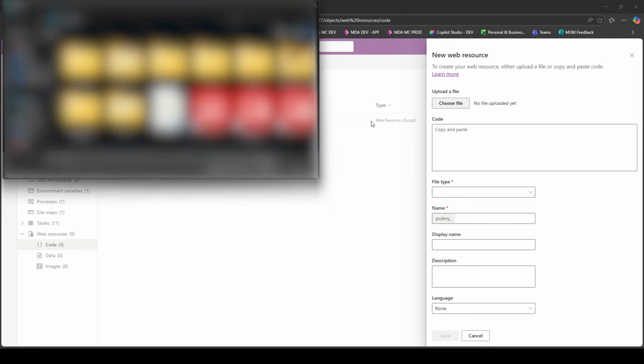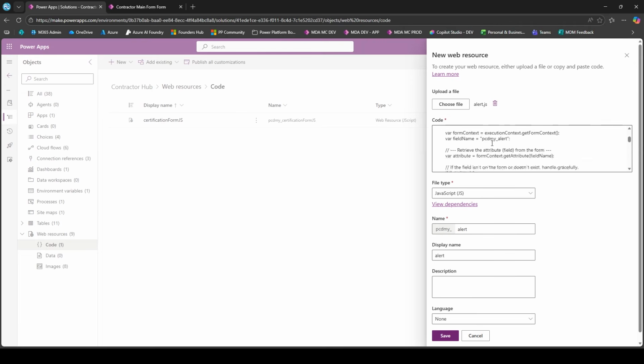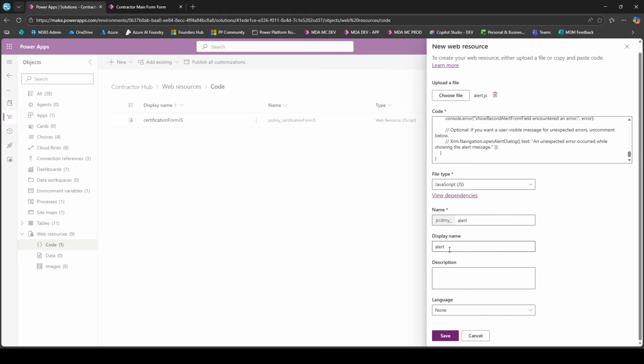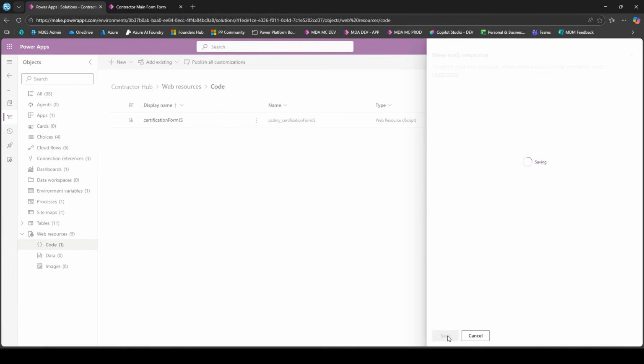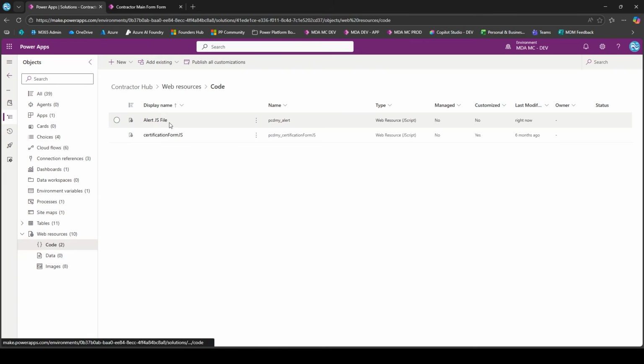So we're going to select choose file. We're going to take the alert. You can see here you even get a sample of the code. It recognizes that the file type is JavaScript, and we'll just leave the name how it is. You can change the display name, and we can also add a description, and we'll select save. And you can see the file has been added here.